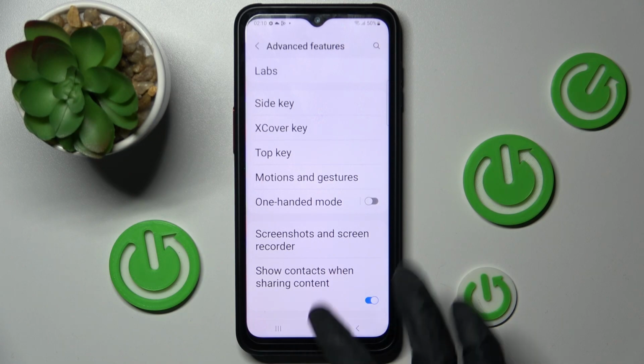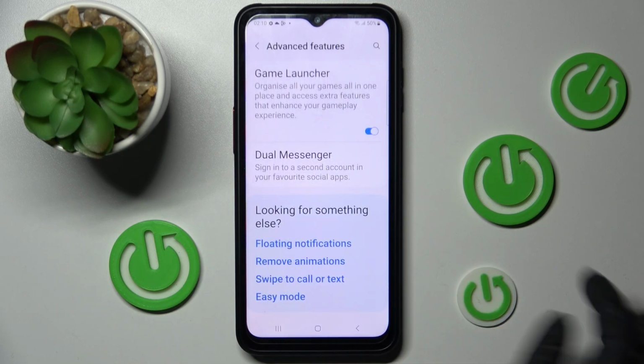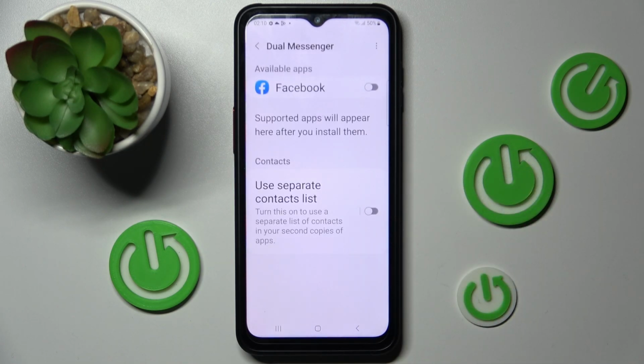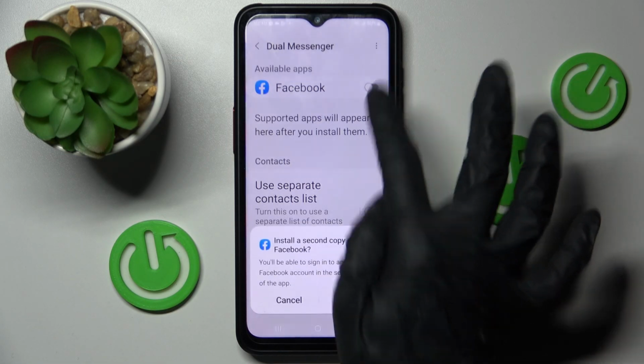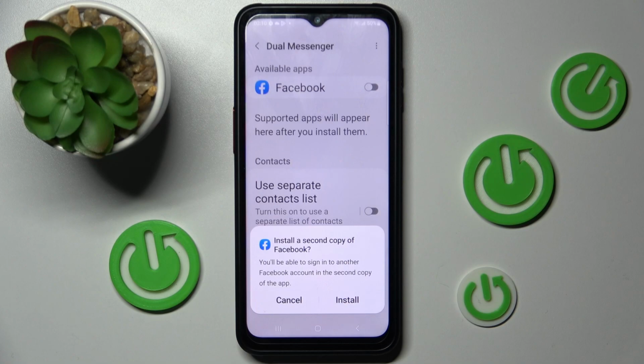Then you need to click on Dual Messenger at the bottom. Following that, just click on the switcher next to an app that you wish to clone. As you can see, I have only Facebook available, so now I have to click on this switcher next to it and choose Install in DevOps app.